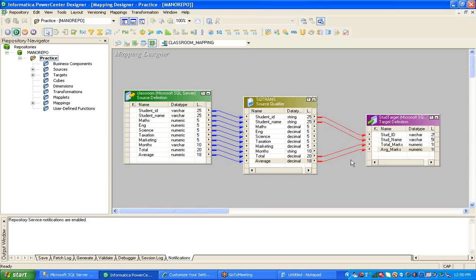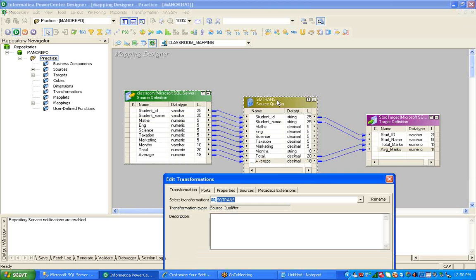You are demanding ID, name, total, average, only those four. And from which table, obviously, this source qualifier has a source, that is the table. So it can build: select student ID, name, total, average from classroom. It can build the query, and we can see the query it will build for us.